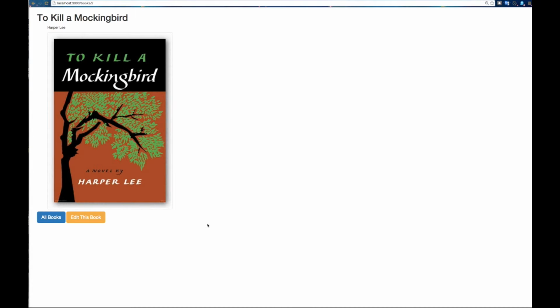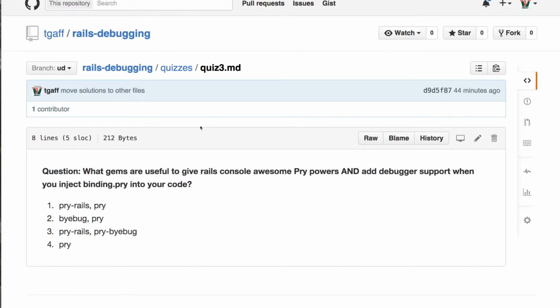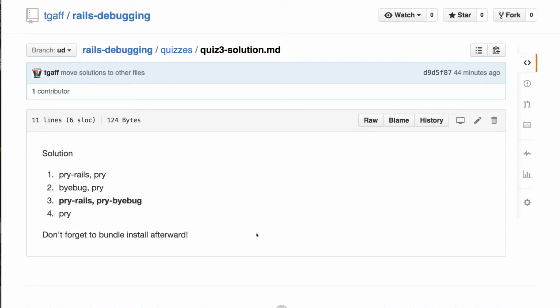Let's take a quick quiz about what those gems were. So what are the two gems I'm using that give Rails console awesome pry powers and add debugger support when we use binding.pry in our code? Is it pry Rails and pry byebug, or just pry? While all the gems contributed something here, pry Rails and pry byebug would have required all the rest, and they're doing everything we need.